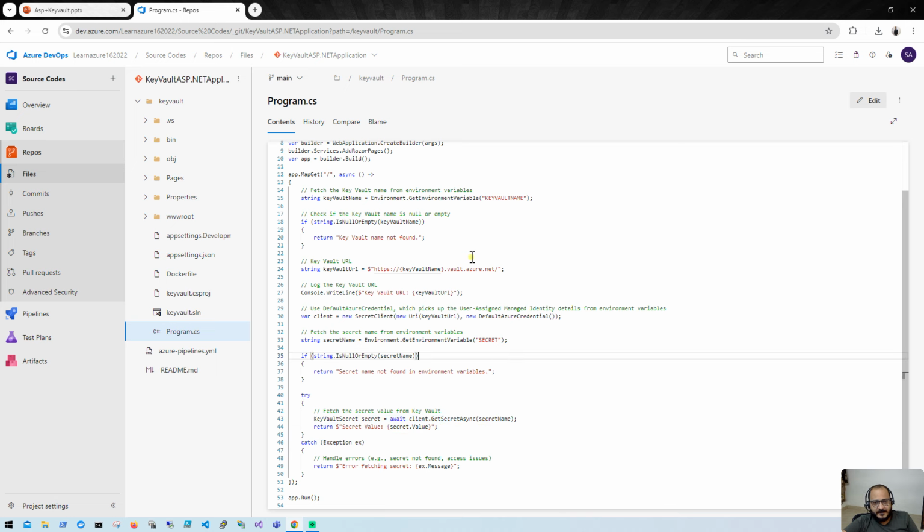But you have to keep in mind that whatever environment variable name you are passing in your application code, with the same name you have to create the environment variable, wherever you are creating those environment variables. It could be your Azure DevOps pipeline, it could be your Azure Web App, or it could be your Azure Kubernetes Service. So you have to keep in mind the name should not be different, otherwise it will not work.